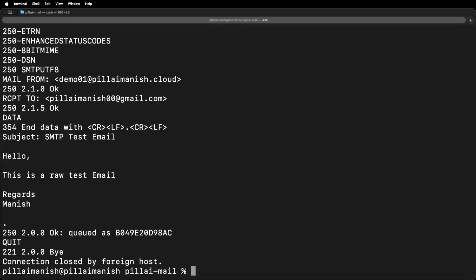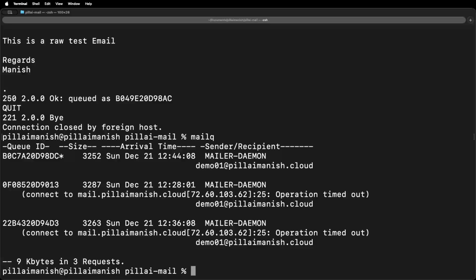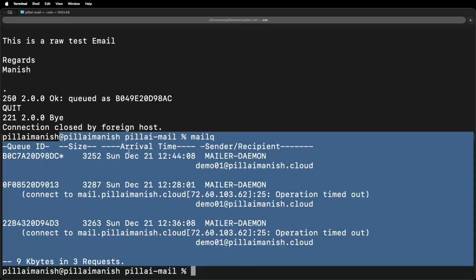Also, we can see what messages are queued in Postfix. I can type mailq. I can see there are three mails. And since I'm running this locally, it has an operation timeout right now.